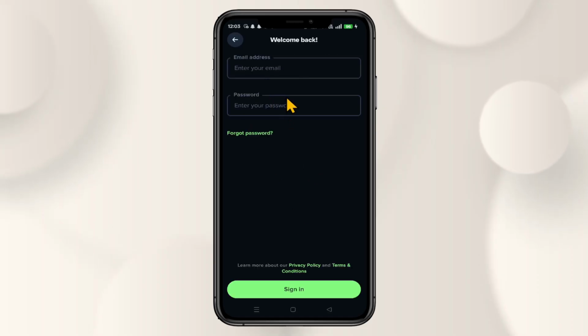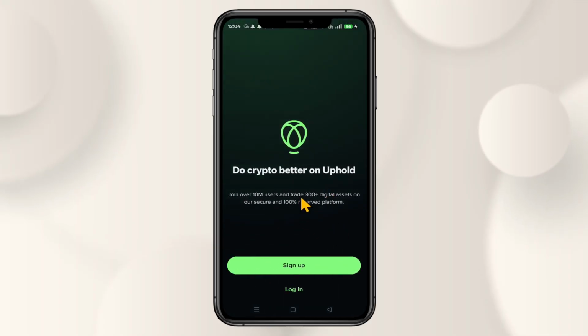After this, you can use your newly reset password along with your original email address to log into your account once again. So there you have it. That is how easy it is to reset your forgotten password on the Uphold Crypto Exchange app.